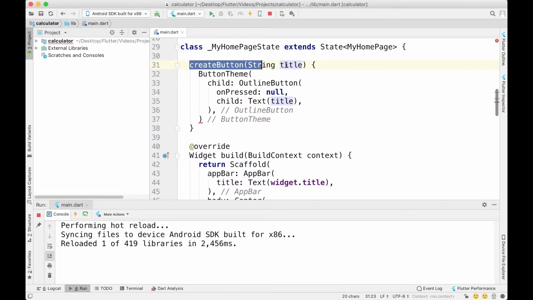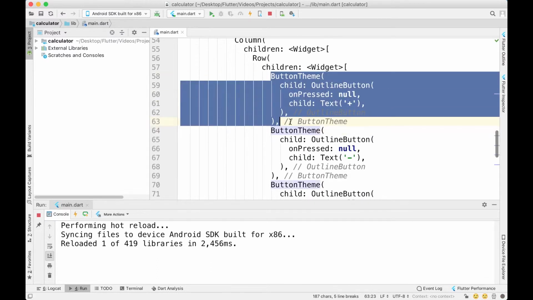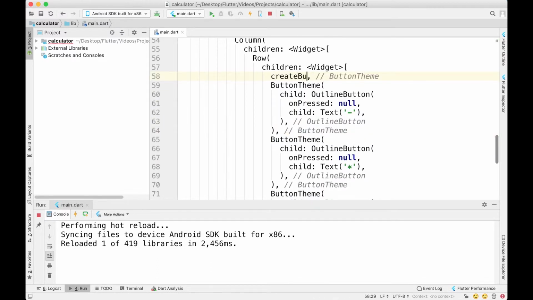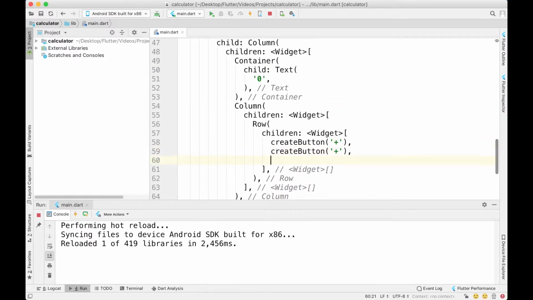Now, we want to be able to call on this function and output a button. So we're actually going to output a widget here. And then we'll just return the button theme. We'll put the semicolon there, and now we're good to go. So we can pretty much replace all of this with a call to create button. We need to pass in some text. In this case, we can just do the plus. And the great thing is we can now replace all of this code with exactly that.